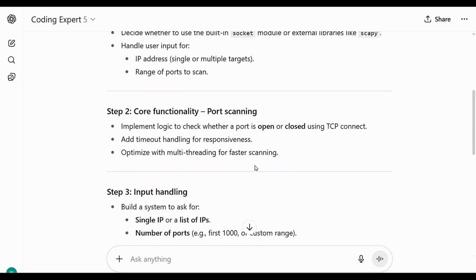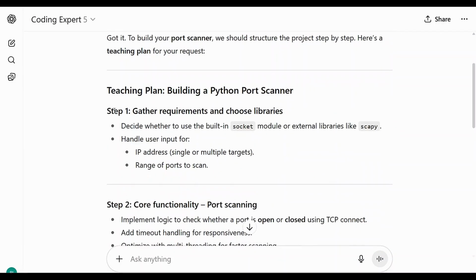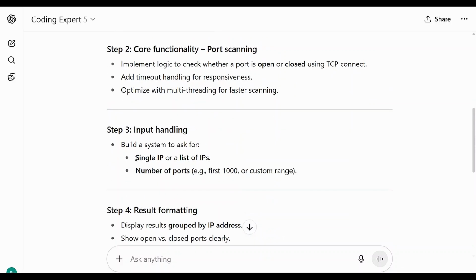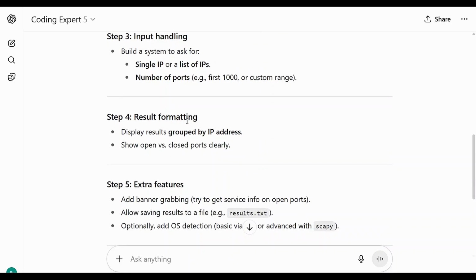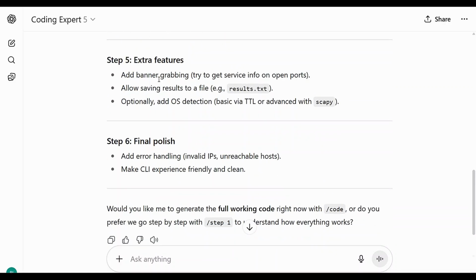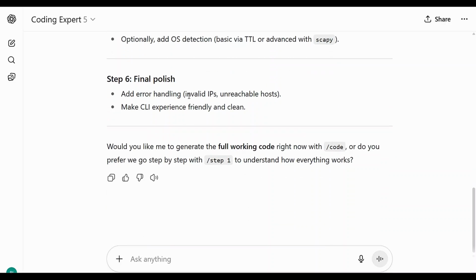Alright, so here it gave me some information. Teaching plan, building a Python port scanner: gather requirements and choose libraries. Okay, that is if I want to teach this. Core functionality, port scanning, input handling, single IP or list of IPs, number of ports. Result formatting, display results grouped by IP address, show open or closed ports clearly, which is good. Extra features, add banner grabbing, and final polish, add error handling.